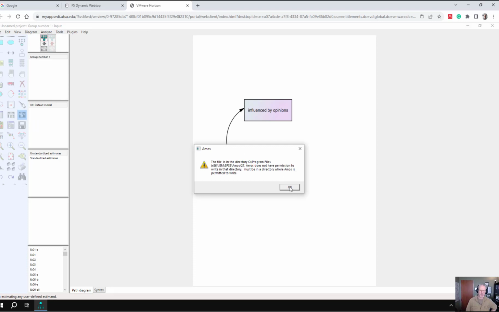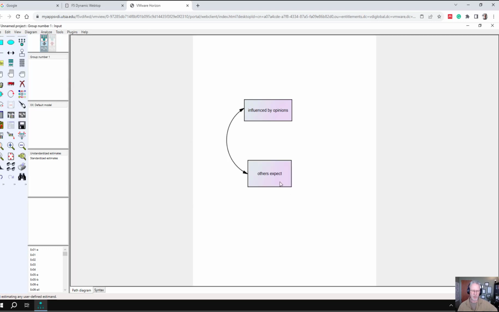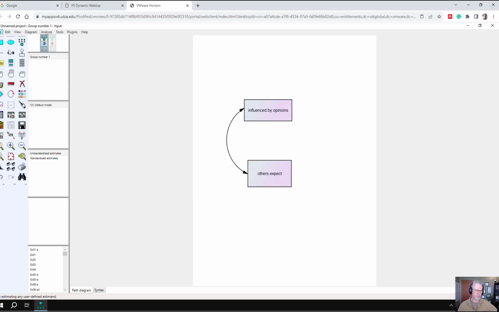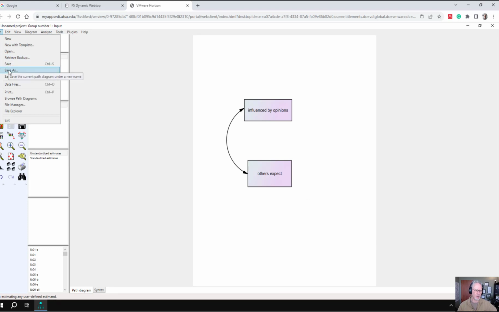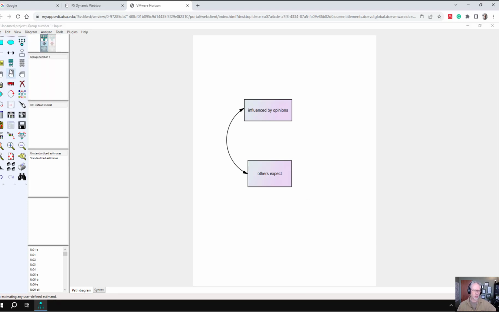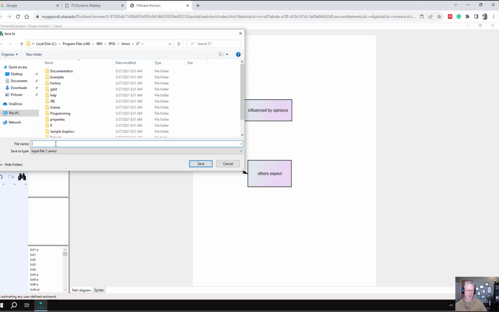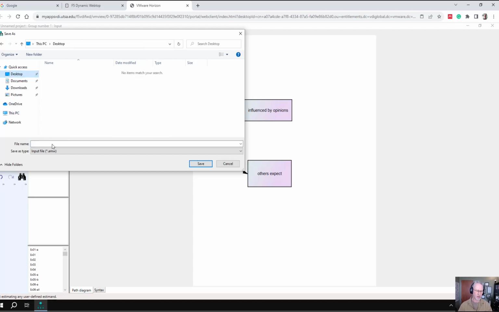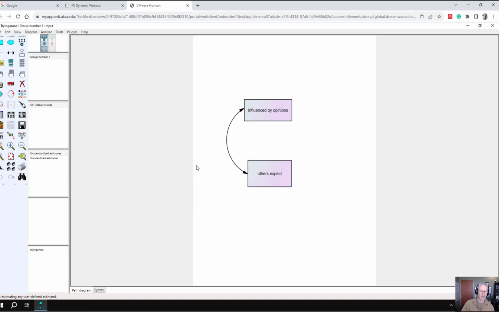Okay, in order to solve that problem, we have to save what we're doing. So go ahead and write File, Save, and then on the desktop of this PC, go ahead and put, how about trying AMOS? Trying out AMOS.